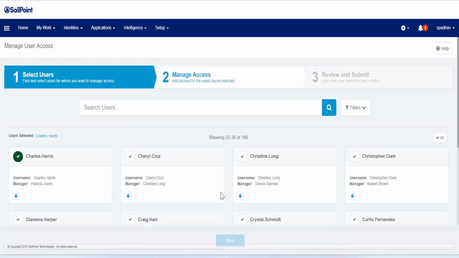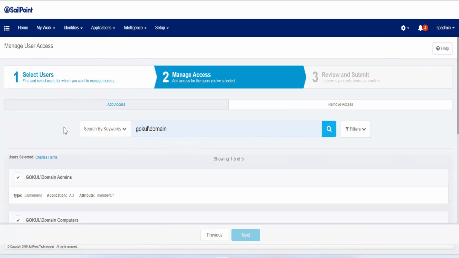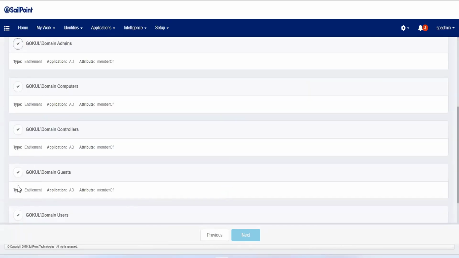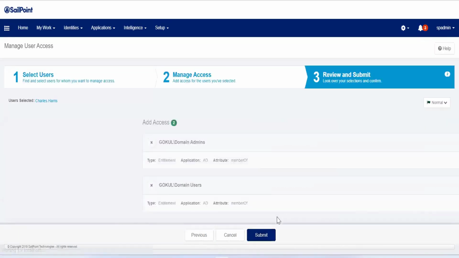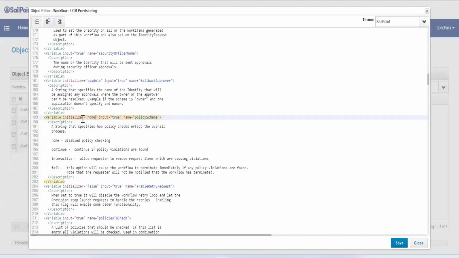So quickly select random user. So let me select domain admin and domain users. We have defined the policy. But even though it will allow us to submit, because we are not going to check any policies, we have made them as disabled here. We have selected as none.